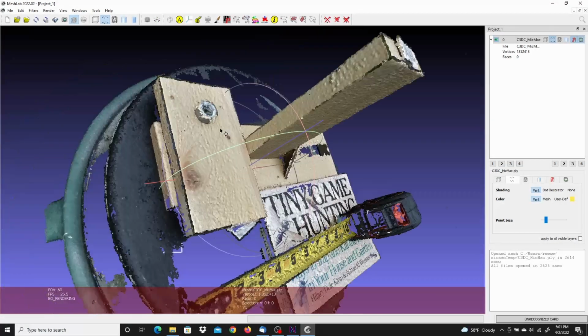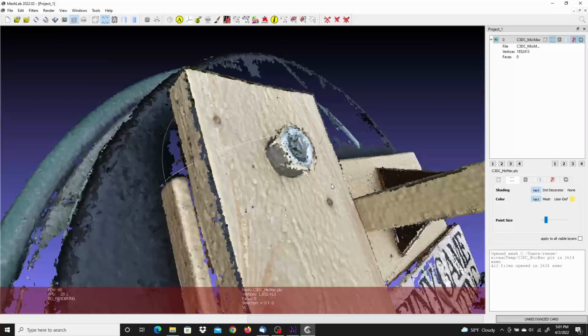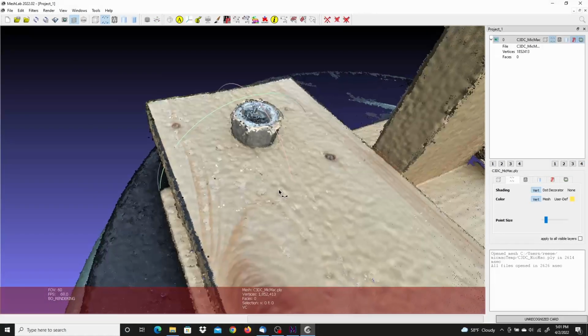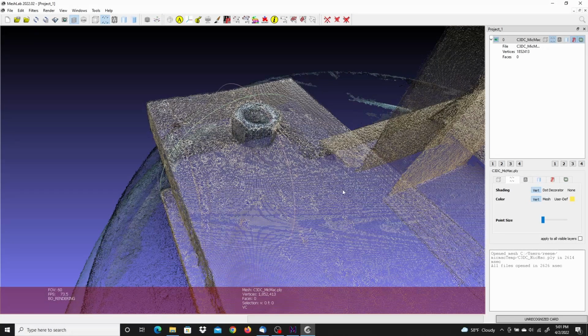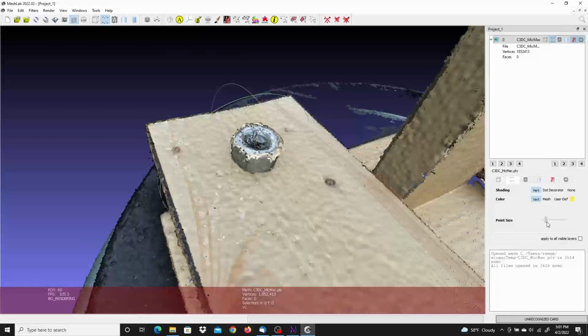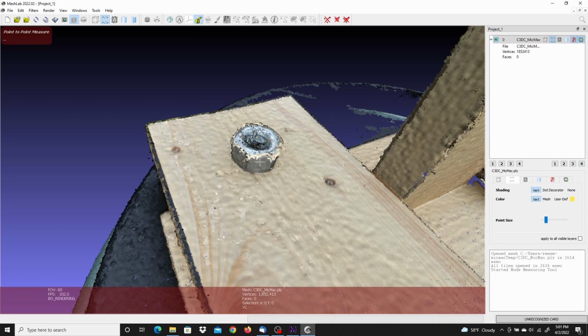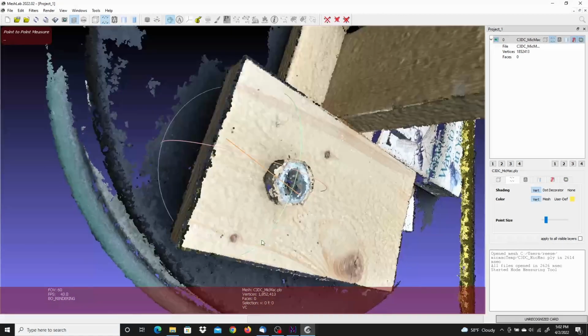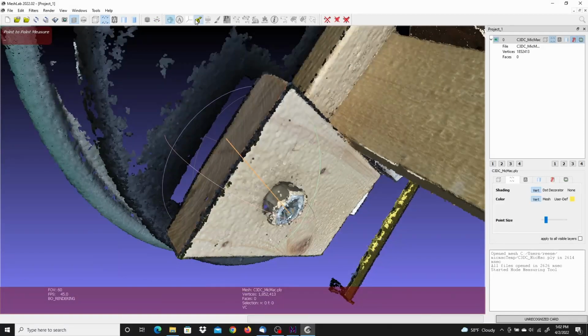I'm going to see if I can measure the size of this bolt. Okay, the measuring tool, click the starting point, escape, rotate around to the other side, start up the tool again, click, get 0.76, shown here in the upper right.